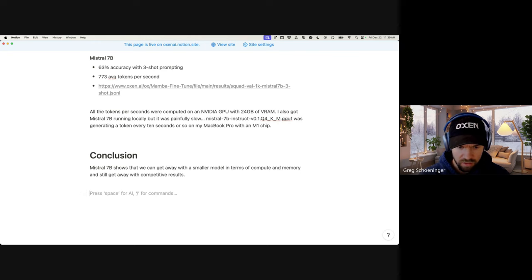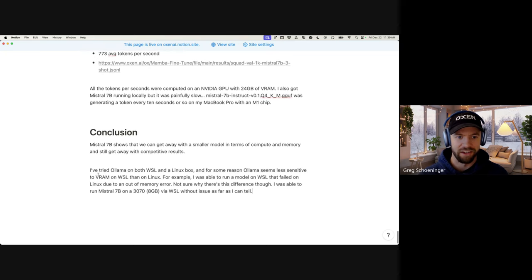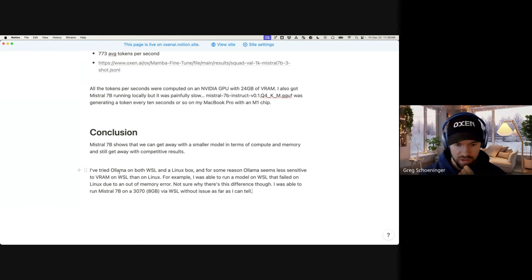And then Zach said, I tried Ollama on both. What's WSL? Sorry, I might not know that. I was thinking Windows Subsystem for Linux. Oh, yep, that makes sense. For some reason, Ollama seems less sensitive to VRAM on Windows Subsystem for Linux than on Linux. That's super interesting. I've only tried on Ubuntu and on this Mac.